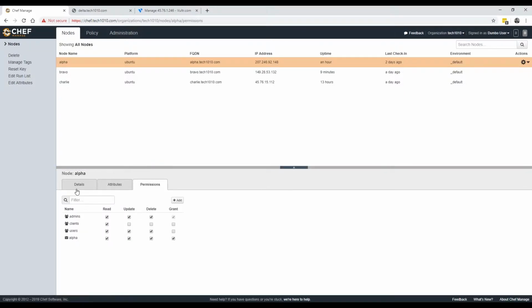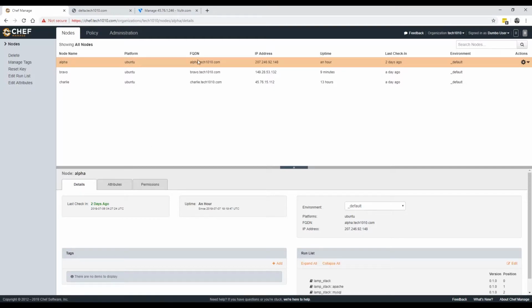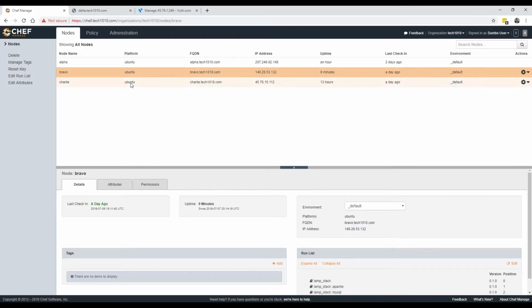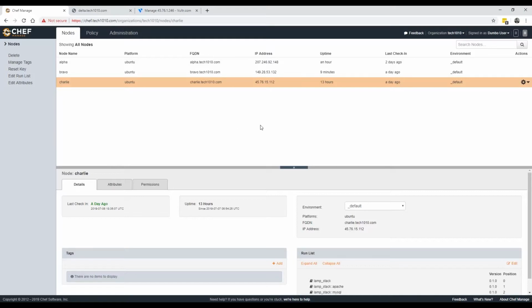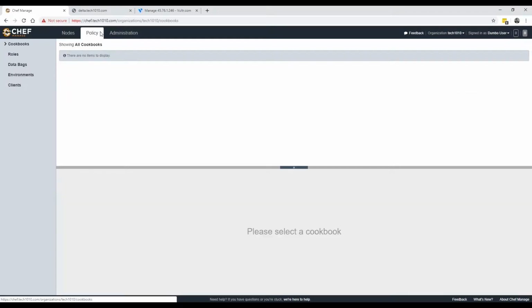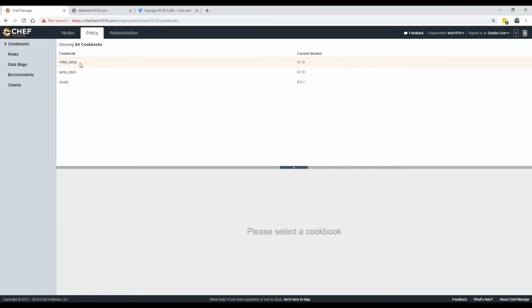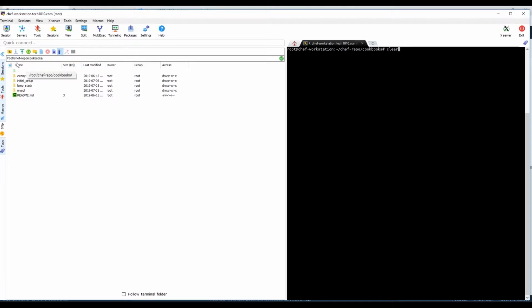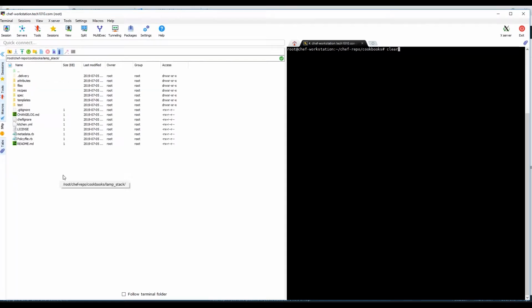For the sake of the demo, though, really just focusing on what we can do with each of these nodes and applying the LAMP stack. In the policy area, you can see the cookbooks. I have a couple here. The one that I've built is the LAMP stack. Also imported one for MySQL. So what I'm going to show you now is the actual cookbook on the server itself. This is on the workstation, and we'll go ahead and go into the LAMP stack. And what you see here is the file repository for this cookbook.